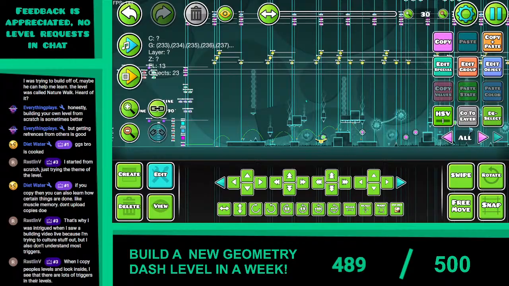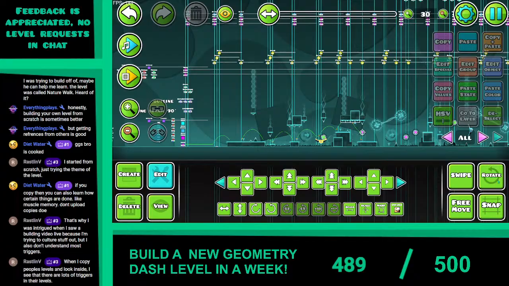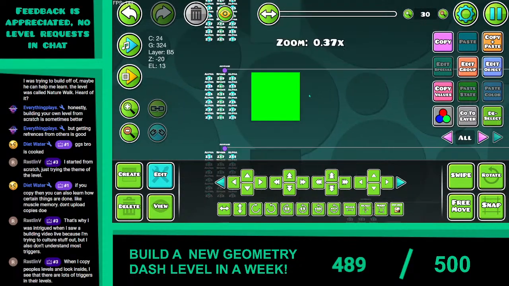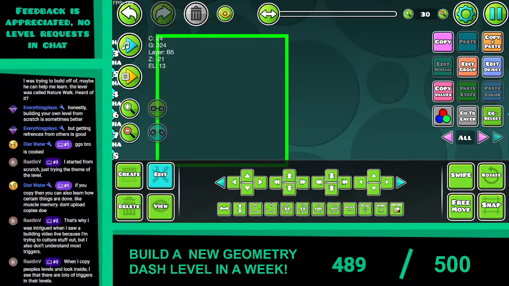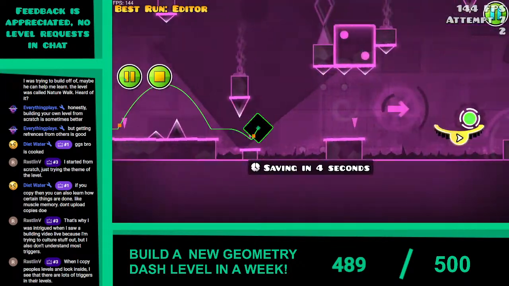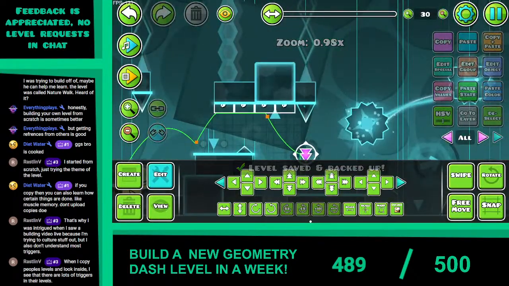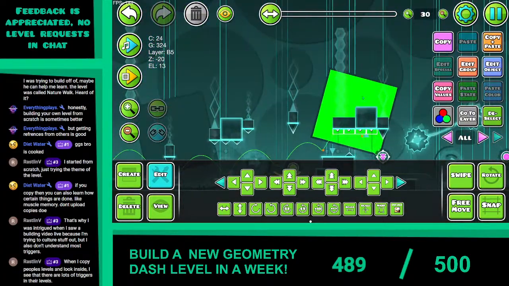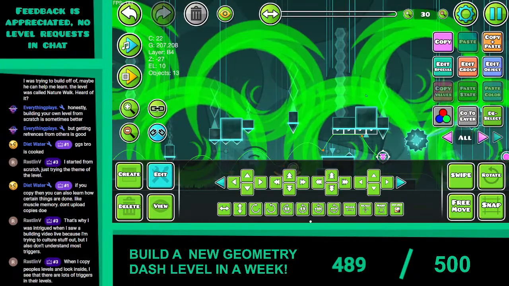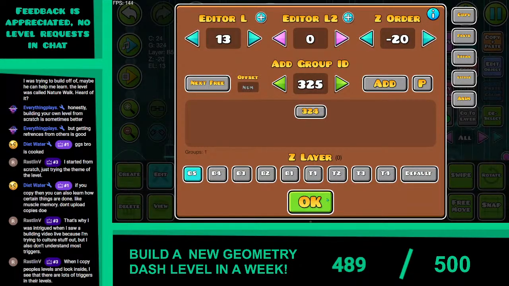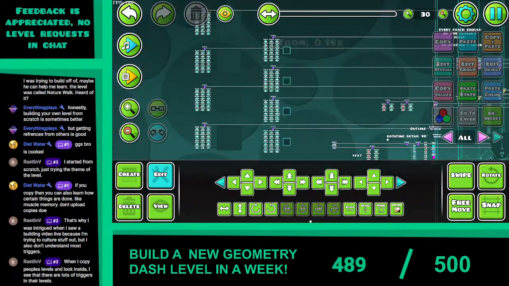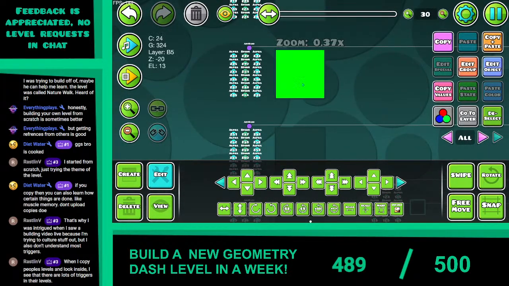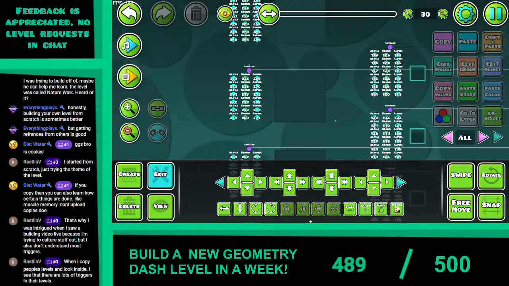This and rotate it a little bit. Then all I need to do here is put the group on this one. What? 325. Isn't on anything else. I didn't. What am I doing wrong?